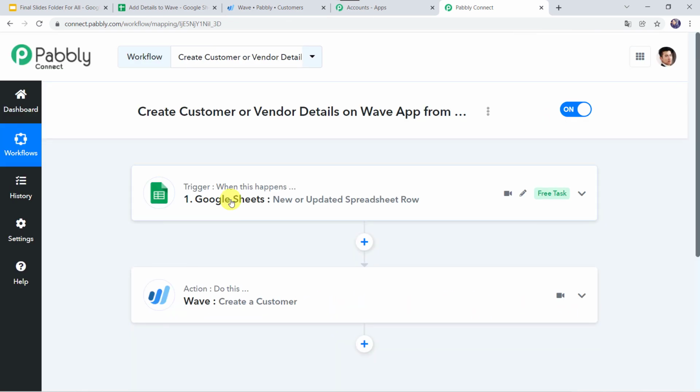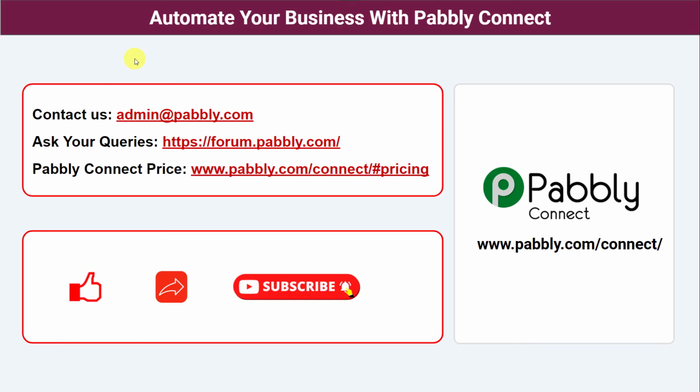So first we have created an integration between Google Sheets and Pabbly Connect using a webhook URL. After that, Pabbly Connect has captured all the customer details, and using those customer details, a new customer is created into the Wave account also. So in this way, we have created a successful integration between Google Sheets and Wave using Pabbly Connect. So not just these software applications, you can integrate a ton of applications and automate your business with Pabbly Connect.